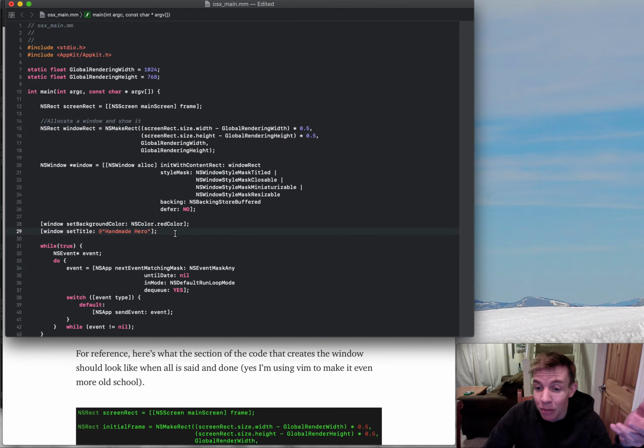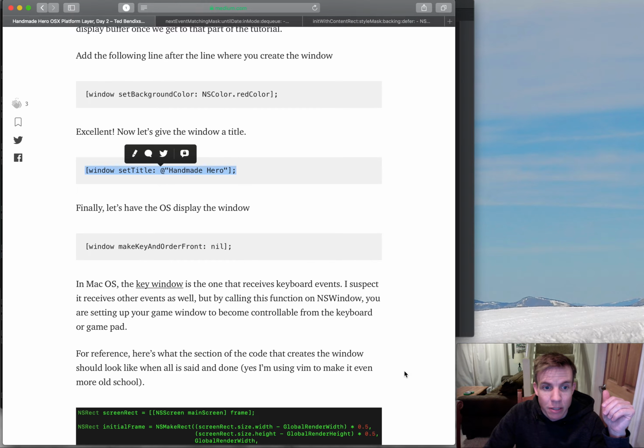Again, the reason that we even can set a title is because of this flag in the style mask that we set earlier. So we gave it this ability to have a title in the top bar through this style mask. So that's neat to know.